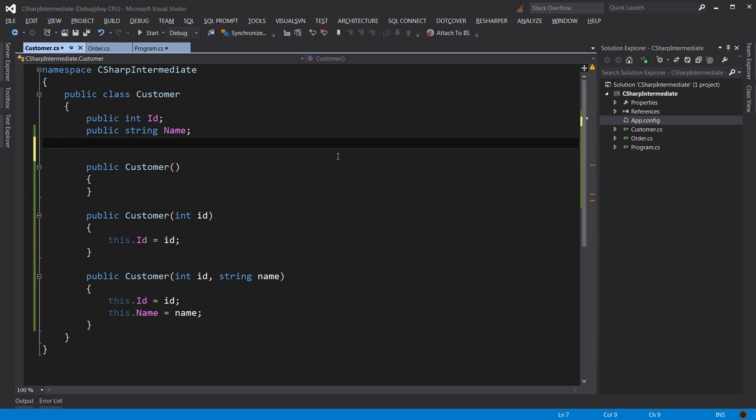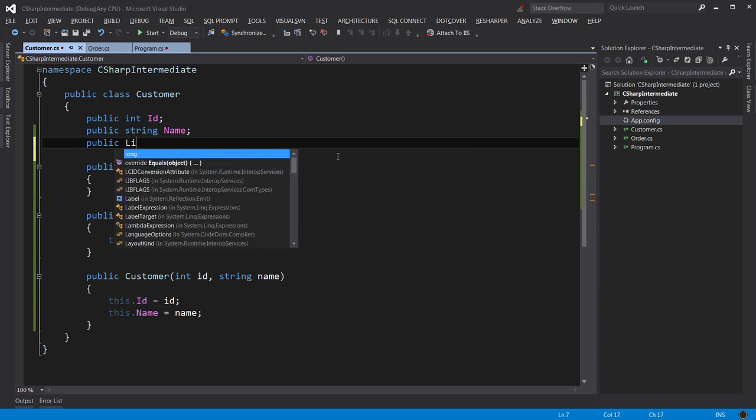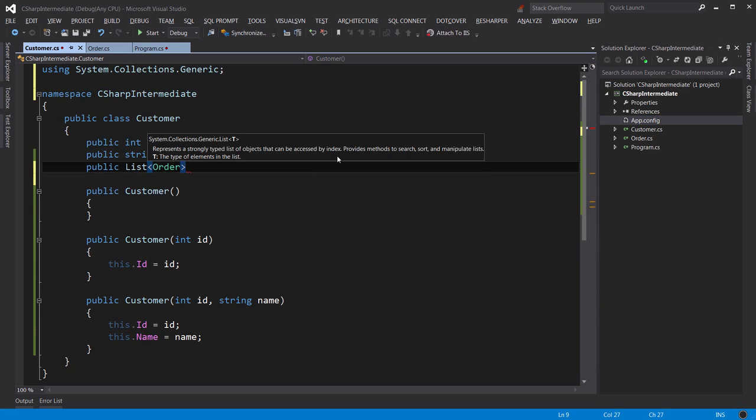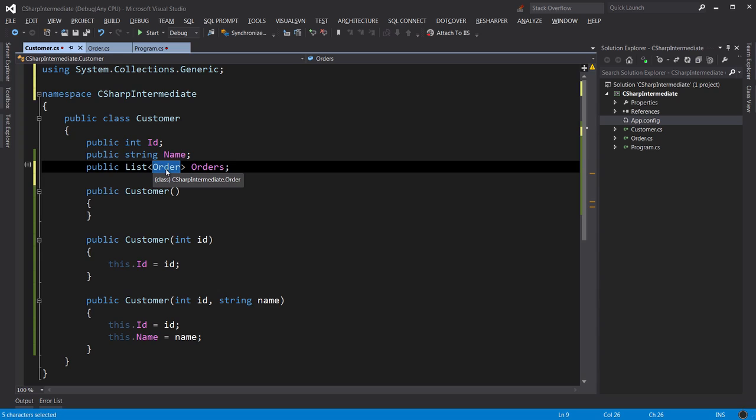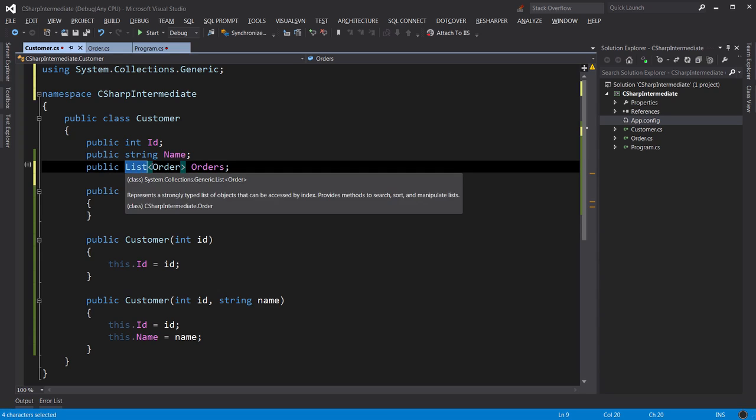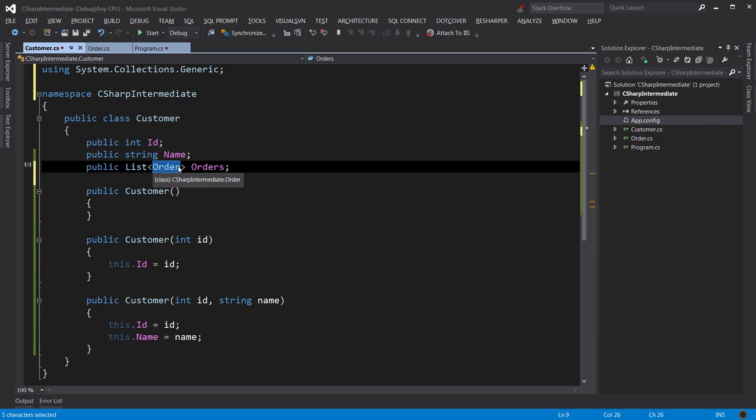So we use the list class. Public list of order, and we call it orders. In case you're not familiar with this, list is a generic class that takes a parameter. This is what we call a generic parameter. So it represents a list of objects, and this parameter here specifies the type of those objects. So in this list, we can store objects of type order.